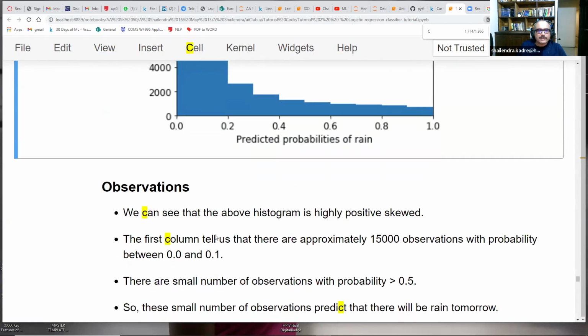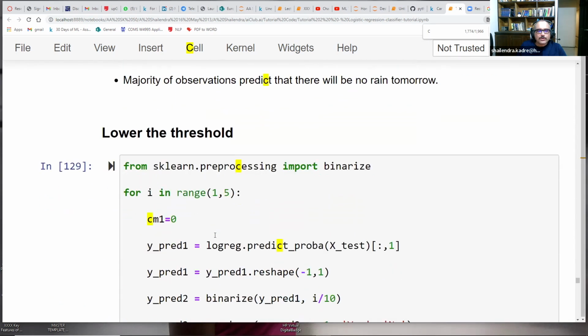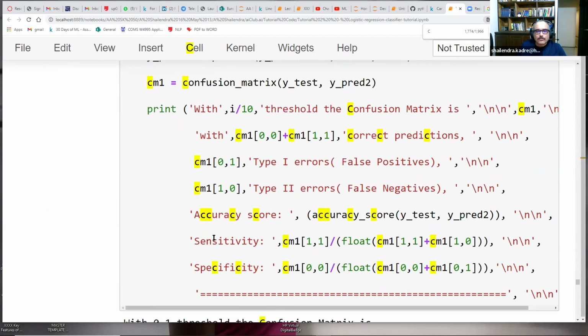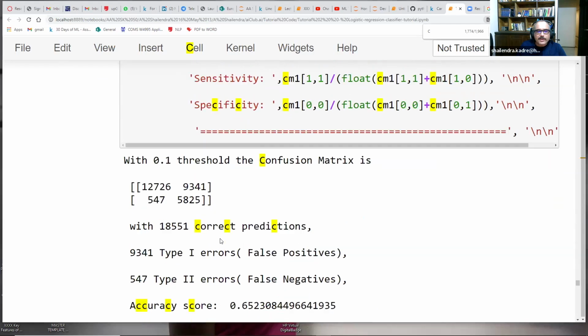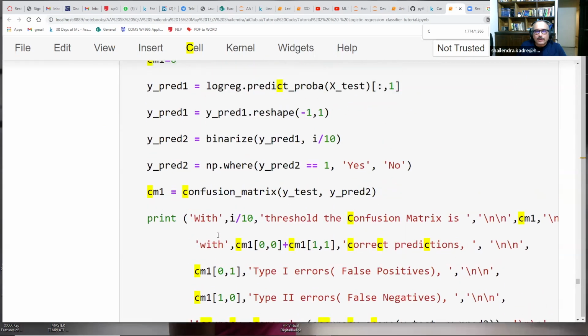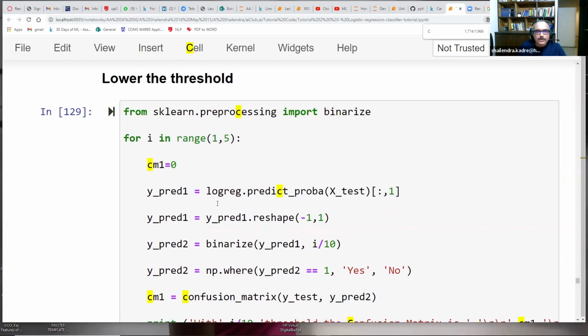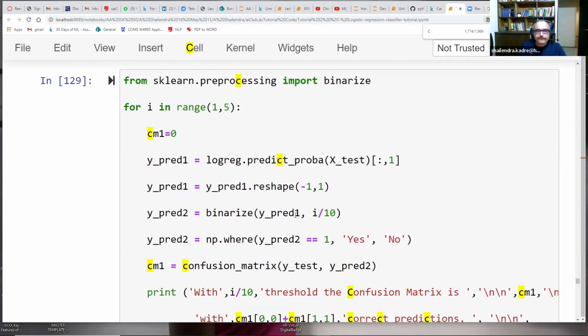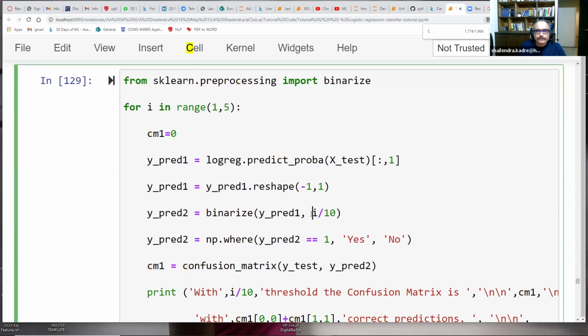Then he has lowered the threshold, and the same confusion matrix is printed, and then it is lowering the threshold again. So which piece of code is showing lowering the threshold? See here, I by 10. So it is taking I equal to 1 to 5, and then it is doing binarize 1 by 10.